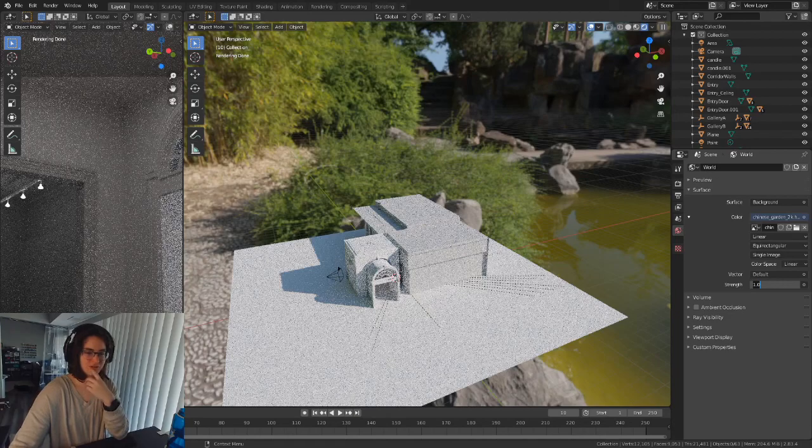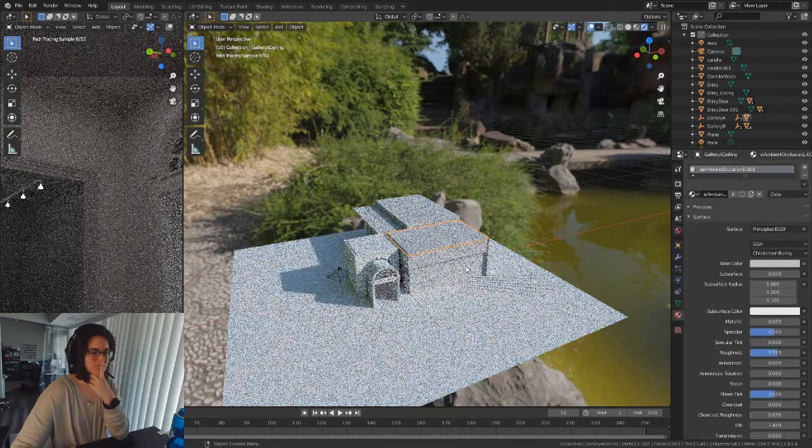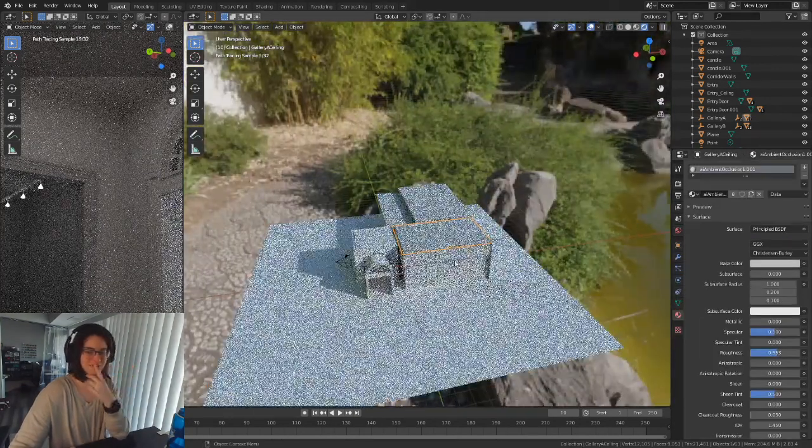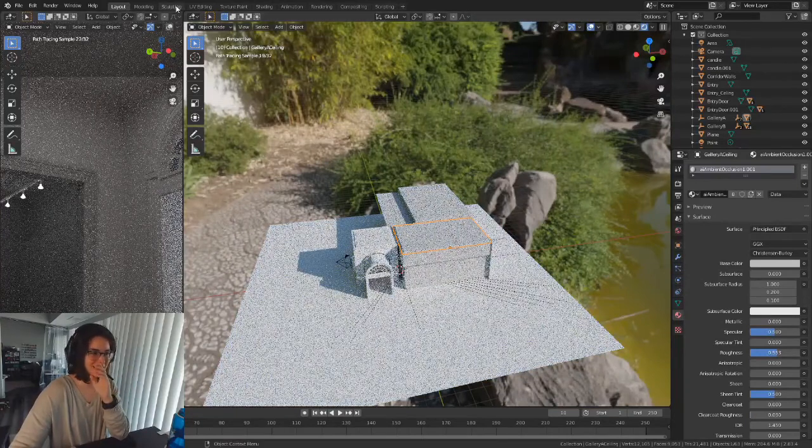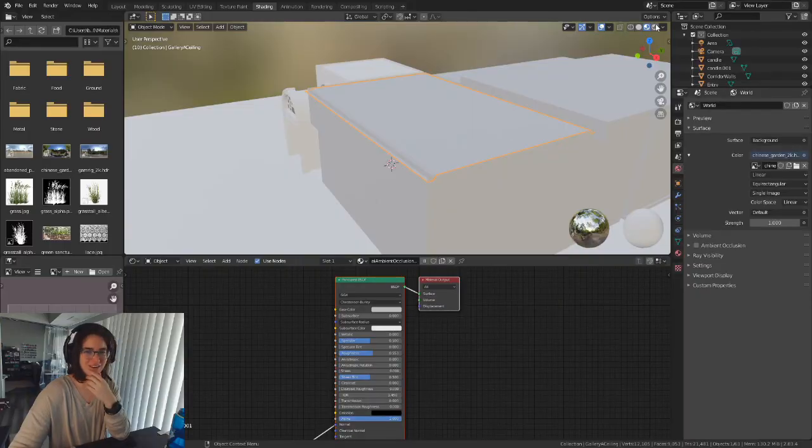Be back soon. Okay, we're fine. Nothing happened. It just got a little scared. I think because I have so many render previews open. Let me go to the shading menu.